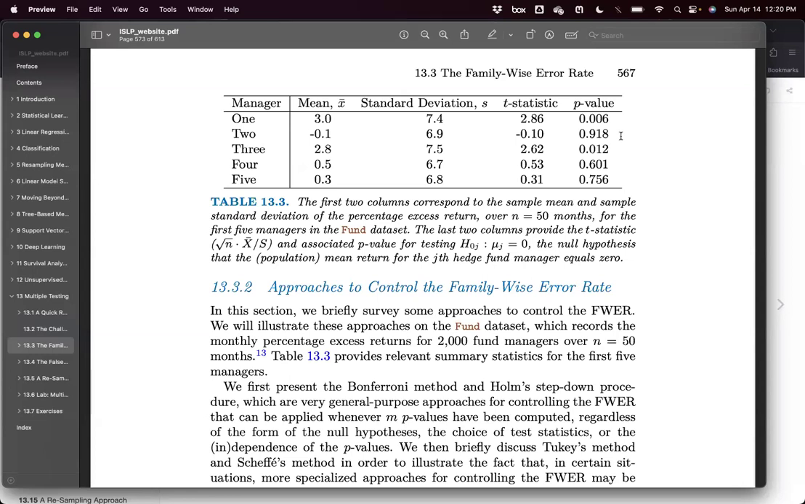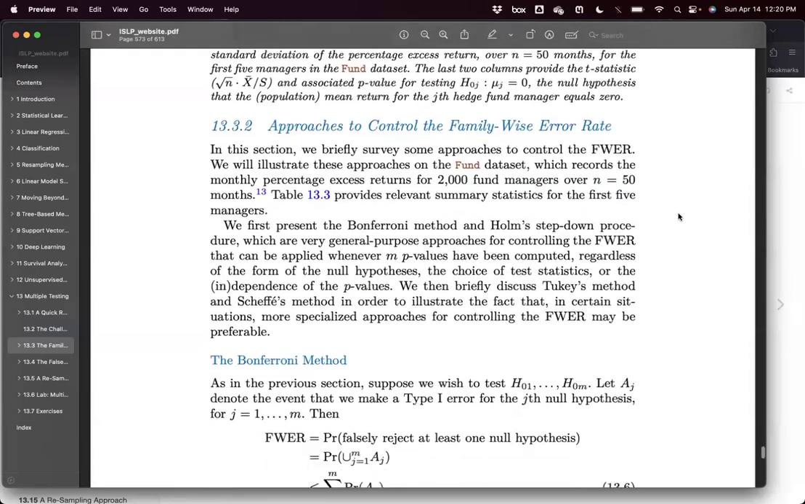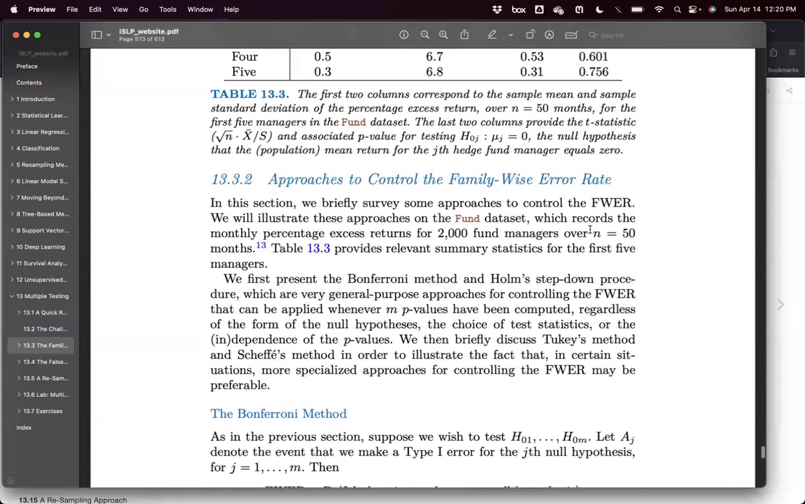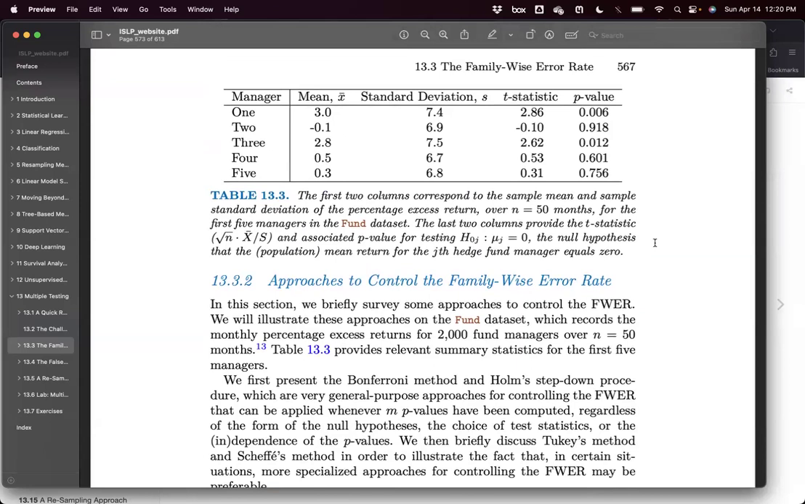Good? Yep. Okay, we're good. Okay. So now we're going to apply the Bonferroni test, the Bonferroni method, to this table. Okay? So how many statistical tests are we doing in that table? What is the M, the value of M? The number of managers? Correct. 5. Okay, that's going to be our 5. In other words, we're doing 5 statistical tests with the same sample of data, right?